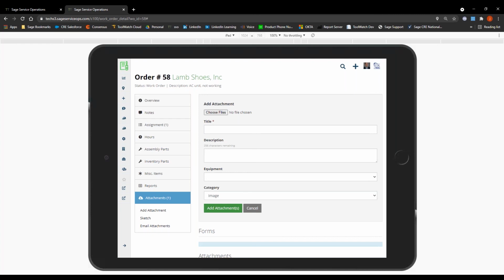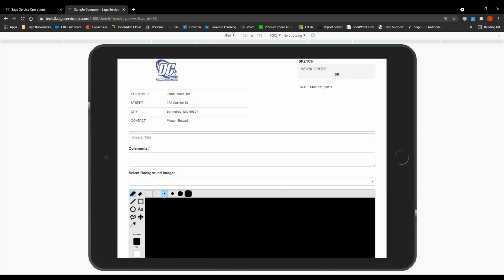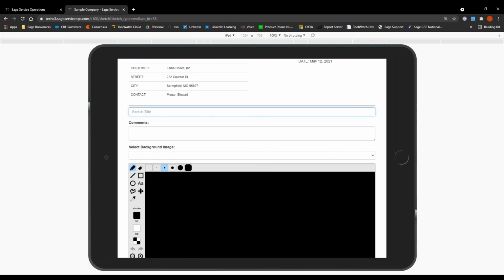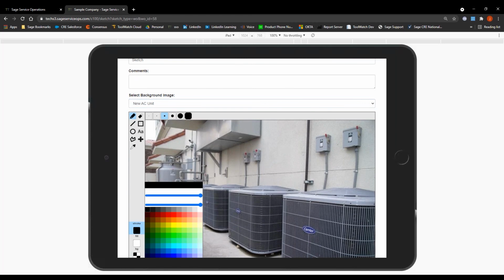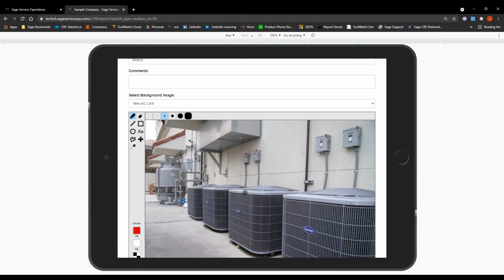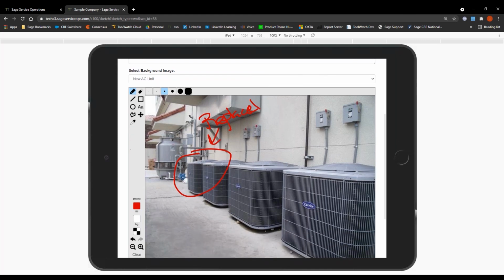Once an image is uploaded, it gives us the capability to leverage sketching. And simply elaborating on sketching, Sketch allows us to mark up that image that has just been uploaded, just like Paint. And we could also say something like, this unit down here, maybe this needs to be replaced. Or we might mark something up, whatever we need to do to highlight or indicate to either the customer or future technicians what's been done.